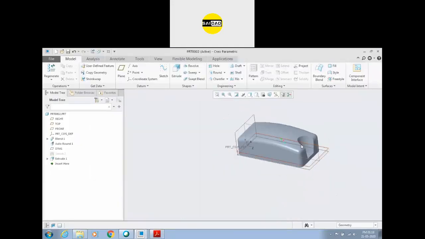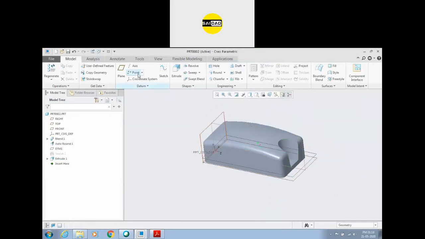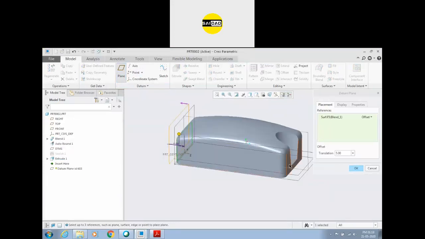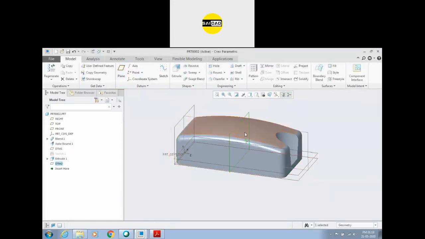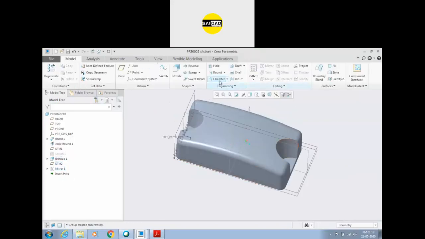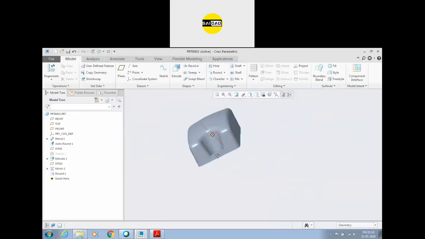Now you can just mirror the shape. Select object, mirror. We have to create a plane in the middle. For the plane, we can just select two faces. With the help of control, press and select the two faces and we have a plane in the mid. So go to the feature, select the mirror, select the plane. It will be created like that, and go to the fillet round. You can just select the edges like that, like that. Click OK, and this is the shape.